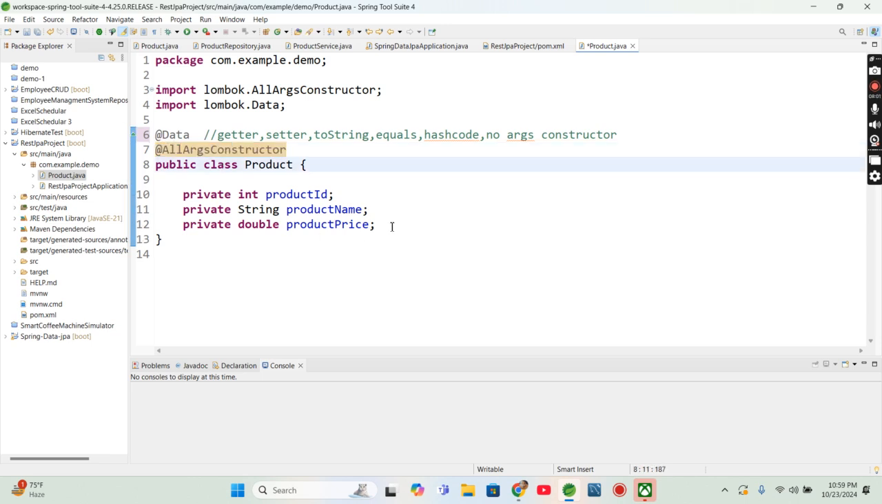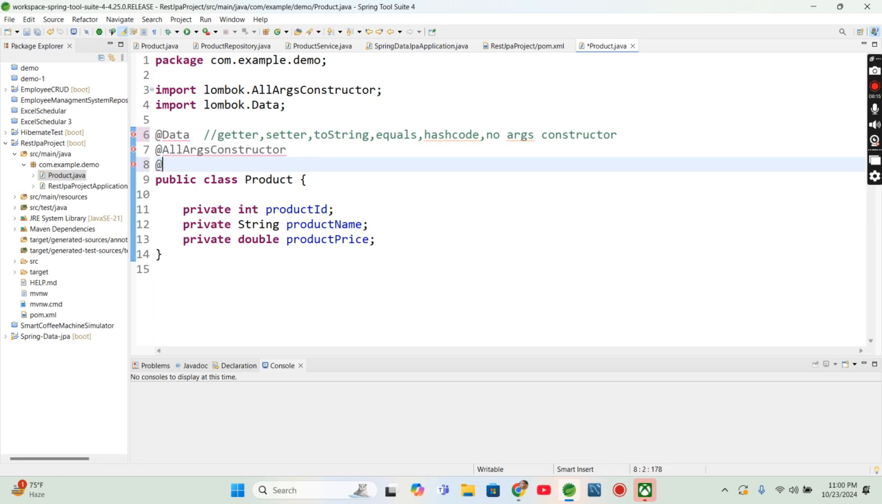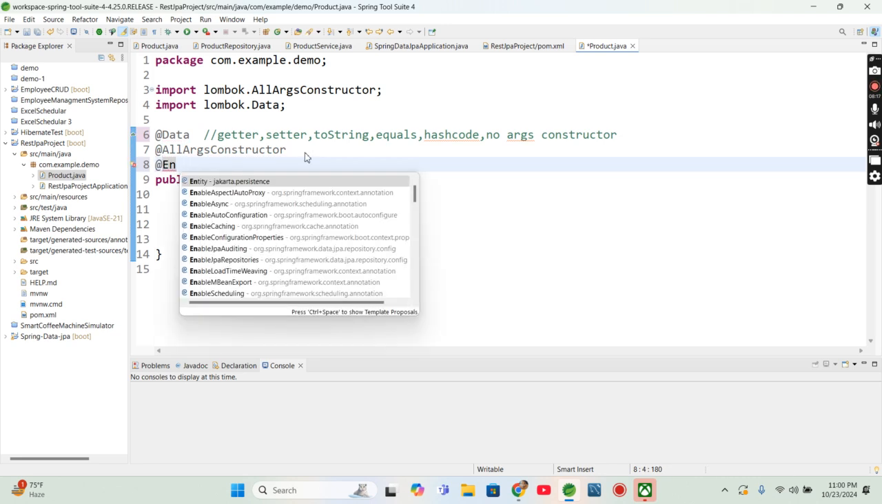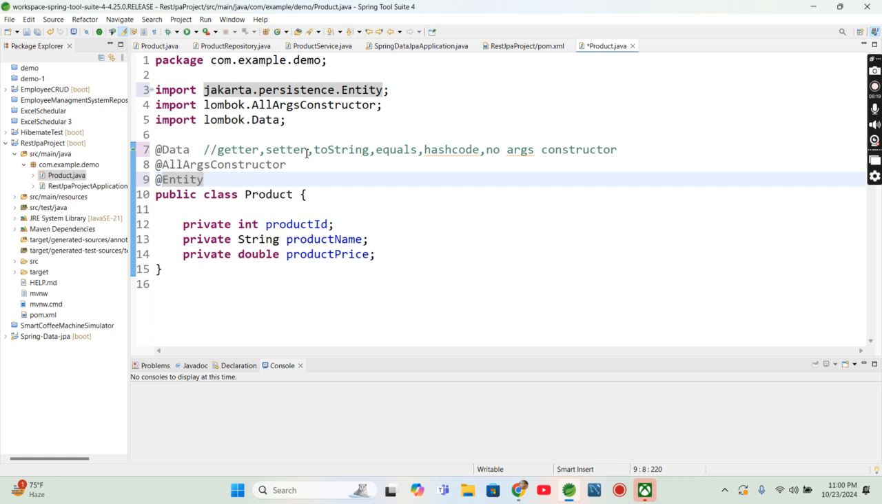This is Lombok API. Then after that, whatever data will be in the product, I want to store that data in my database. So I need to create one database table here. Understood? So for that I am writing here @Entity. It is in jakarta.persistence. This @Entity is used to create the table.